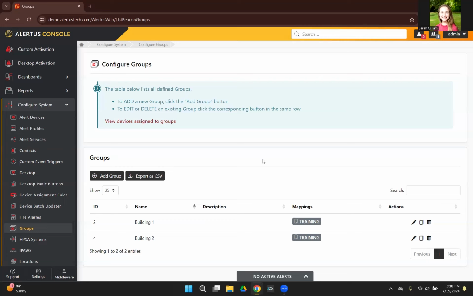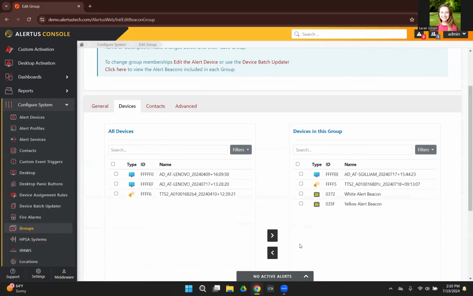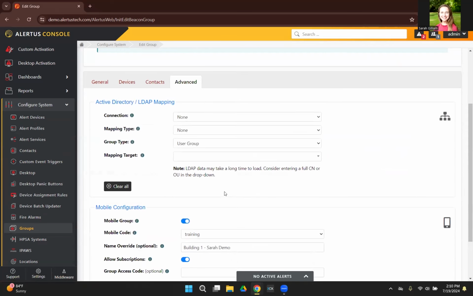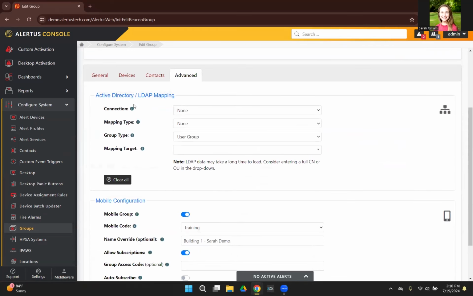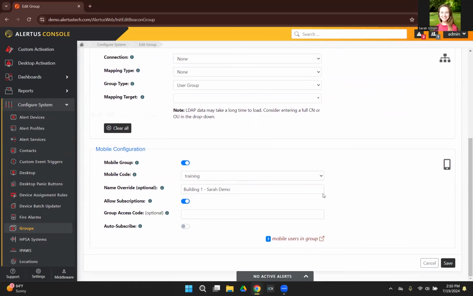So you'll see in this groups tab here, the groups I already have configured in my system. I have one for building one, for example. If I click the edit button, I can give it a name, see the devices that are in it. I can see the contacts, and also the advanced settings is where we can set up the Active Directory or LDAP mapping, and also the mobile configuration.